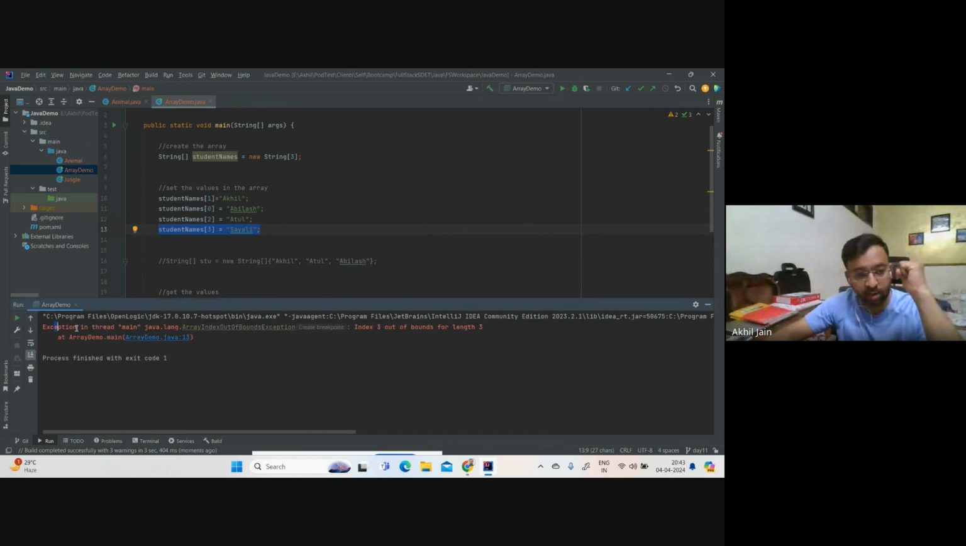See, it throws an exception. Index 3 out of bound for length 3. You will see an error like this, where you're trying to set a value at a position which does not exist in your array. So what I said is, your array is not growable. It's not that if you have defined the size of it, then you can just keep growing it. No, whatever size you have defined, it is fixed. You cannot change it. So this is how arrays work.